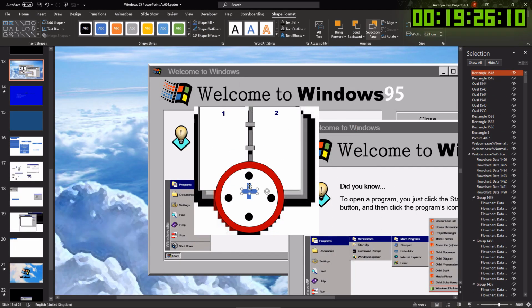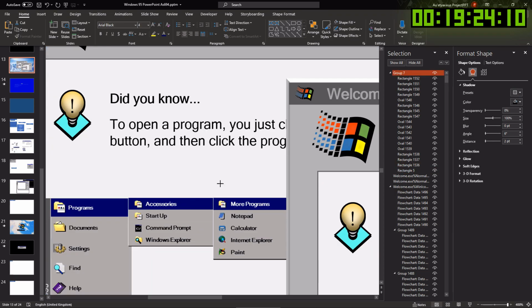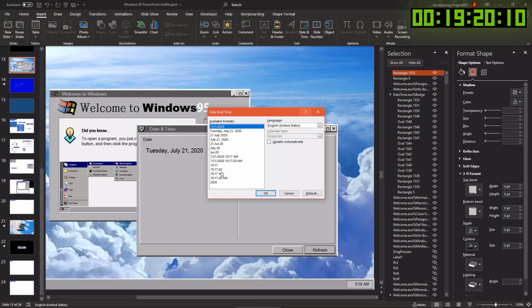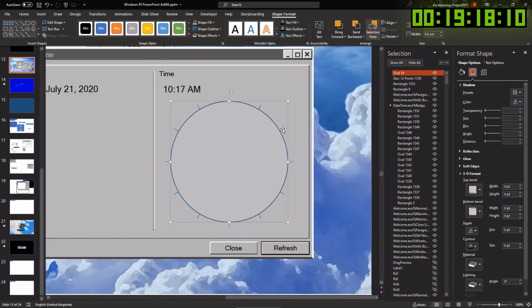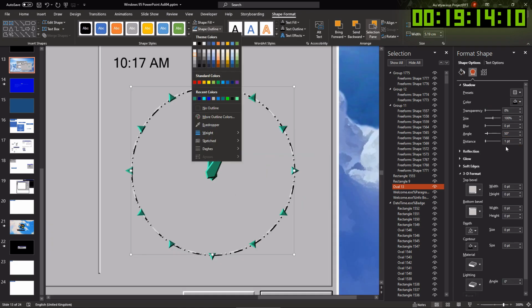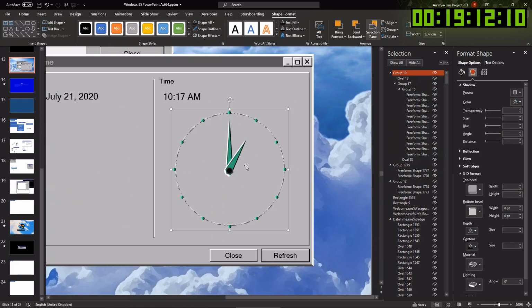Somewhere in the midst of all this, I needed to create a calendar. So if you click on the furthest right hand part of the taskbar in actual Windows 95, you get this little dialog that shows you the calendar and also the time. First of all, I created the calendar. Now this was quite hard.